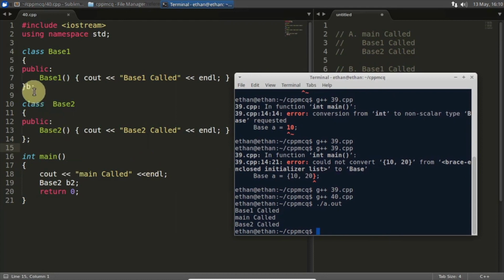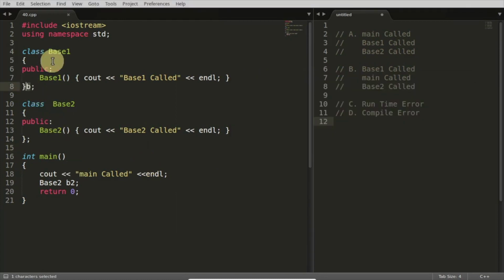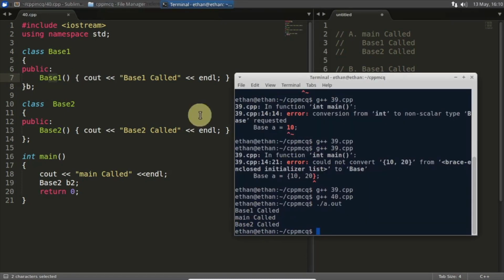I created a global variable for this base 1. So global variables are always constructed before main is called. So before this print comes, base 1 is getting created. Actually, this is a global variable, so it ends up calling this default constructor here. That's why B1 called prints first, after that main called prints, and after that base 2 is called. Okay, so this is pretty simple here.